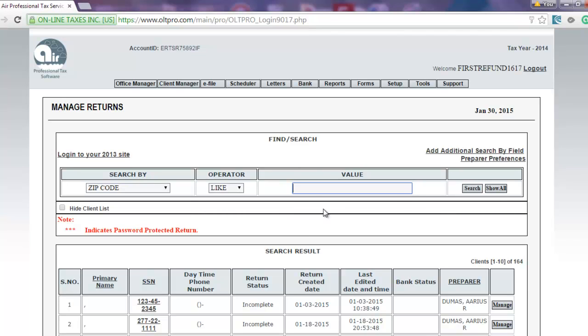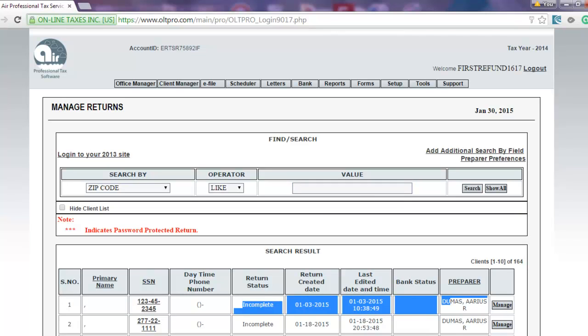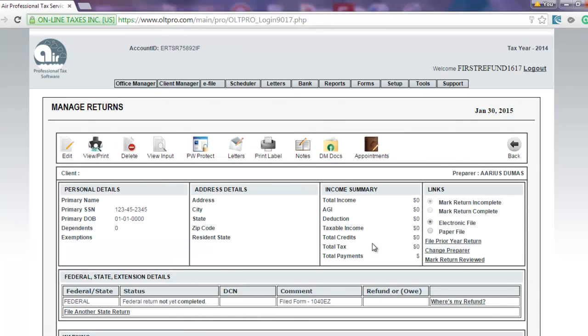Once you have found a return that you want to manage, you simply find it right here and click on manage. And this is the managed return.